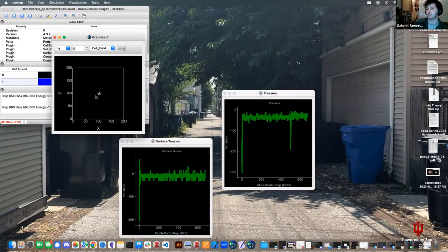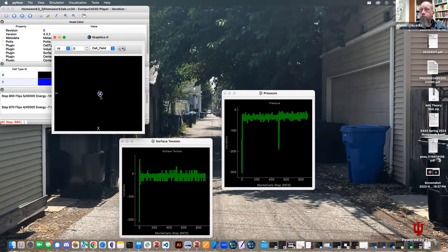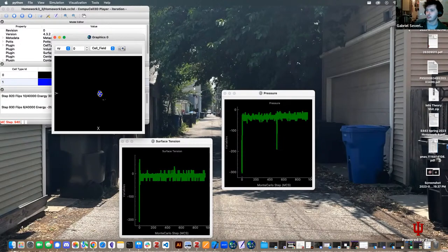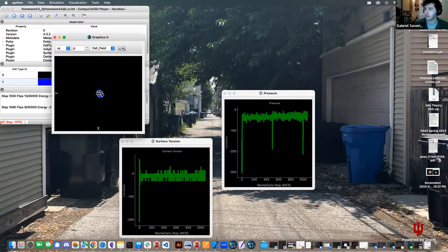So they're set to double their volume, or their target volume, every 500 Monte Carlo steps. And you can see when they do the cell division, the pressure glitches, right? Yeah, it spikes down. And when they're not dividing, there are some fluctuations in pressure and surface tension, but they're not enormous.